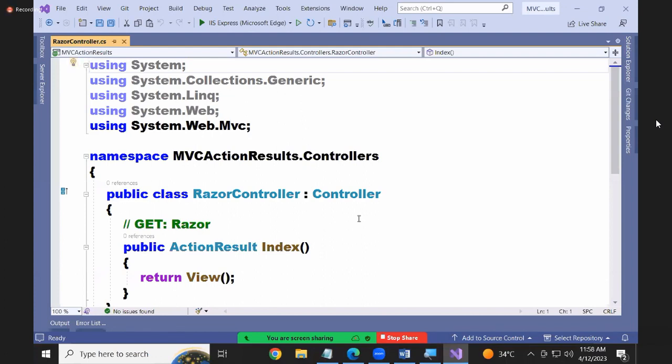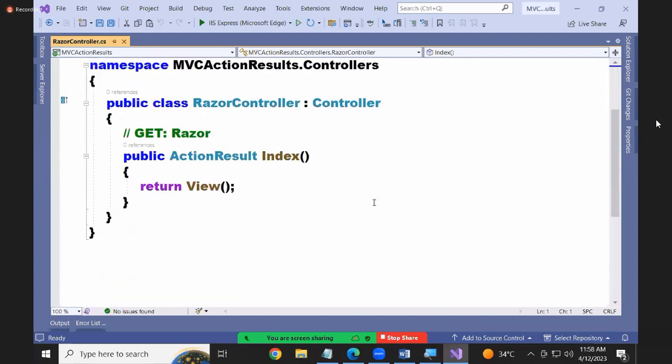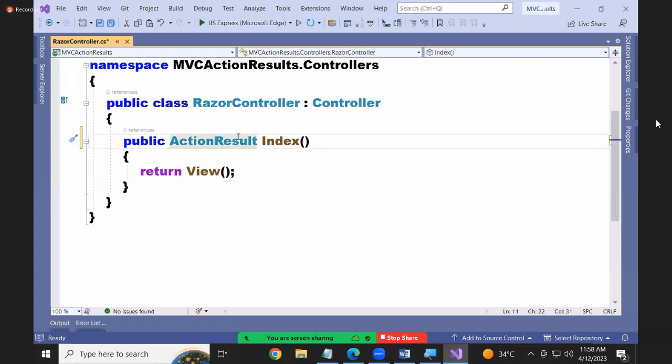Okay. Look, guys. The name of the method is index. What is the return type? No problem now. Or should I change to ViewResult? No problem, it works. If we change, fine. If we don't change, also fine.